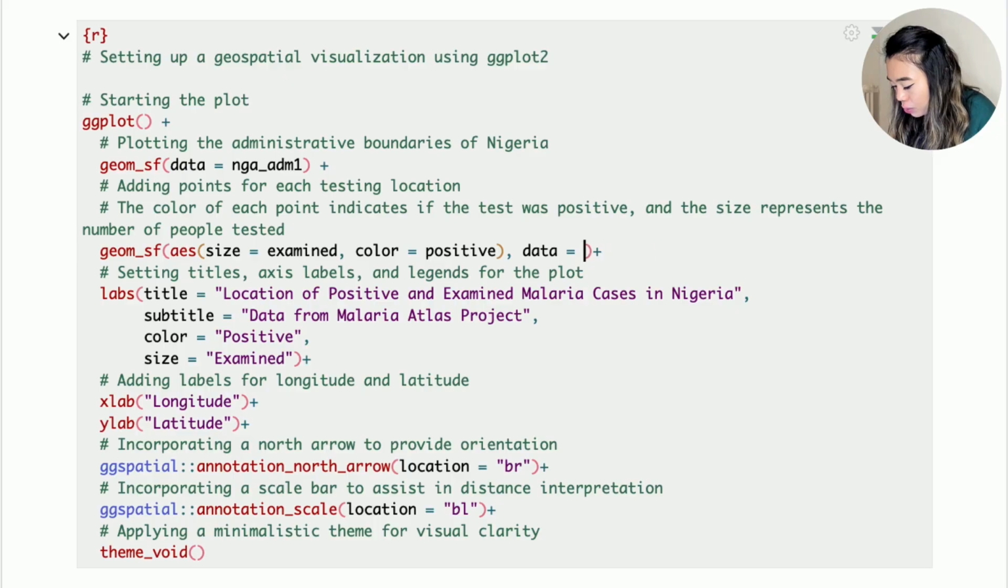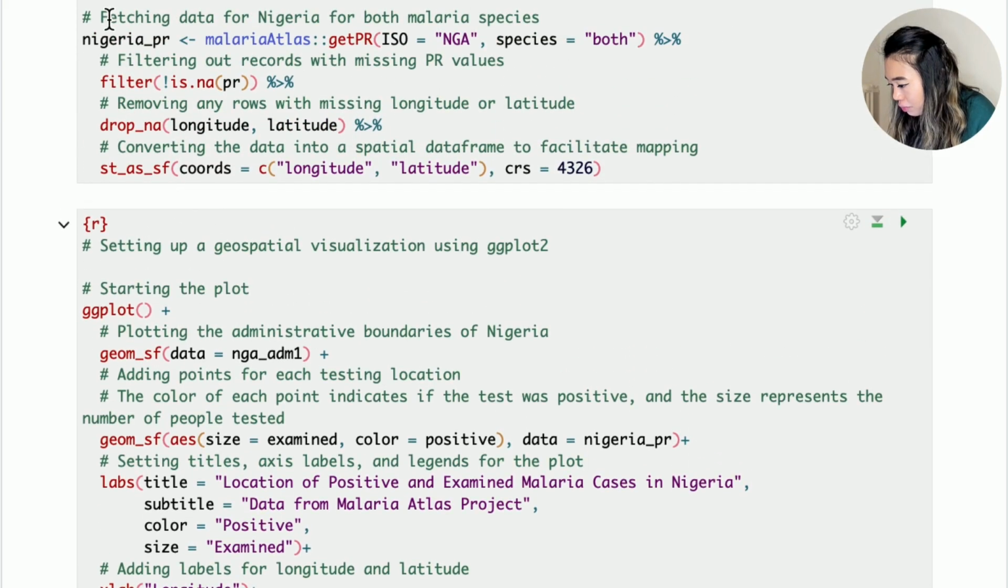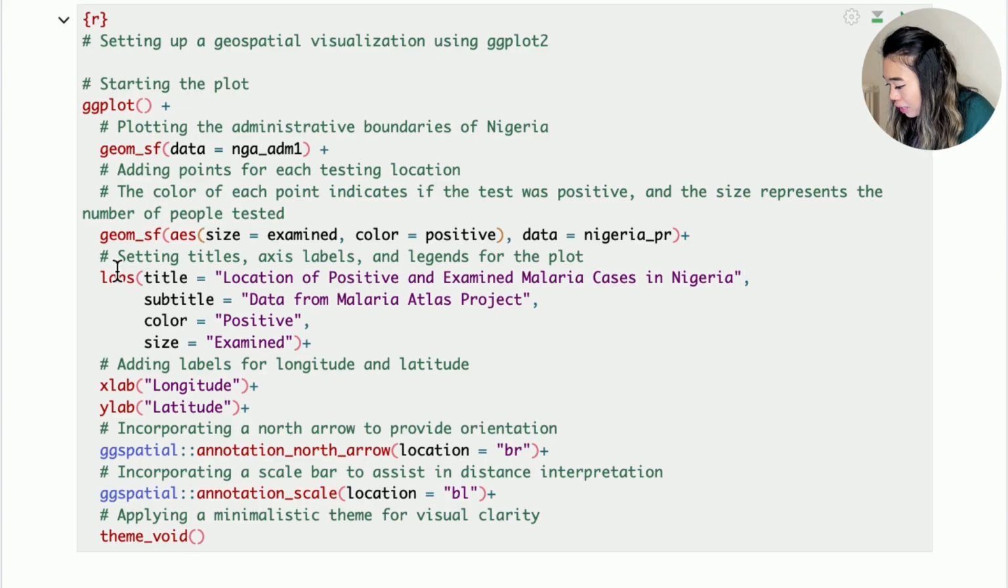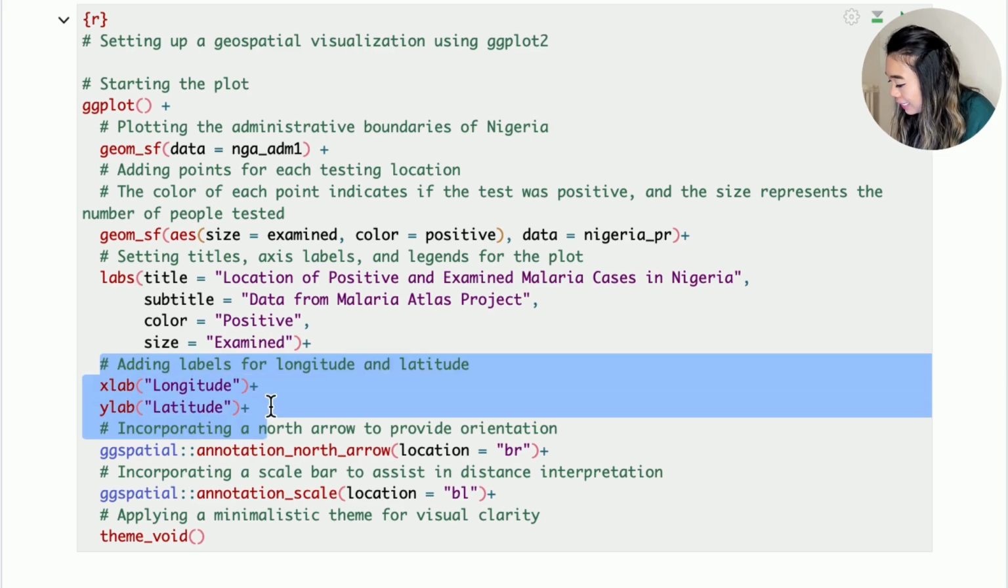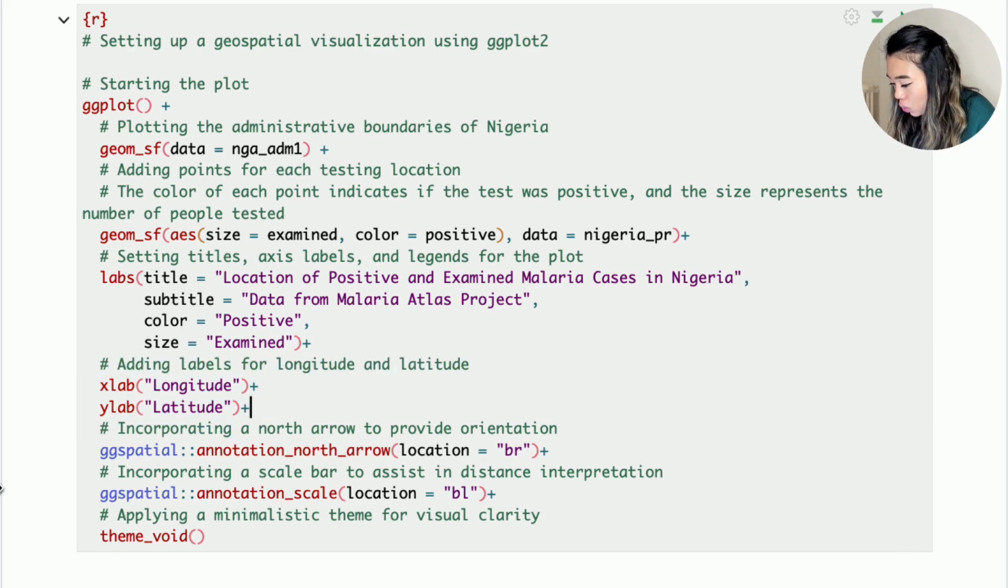And in this case, we're going to be using the Nigeria PR dataset that we called in up above here, wherein we fetched data for Nigeria for both malaria species. So this is what Nigeria PR is referring to. And we're just going to add our labels, our title, subtitle, and associated labels for our legend, adding additional labels for the axes. And as we saw in the previous lesson, we're going to be using specific tools from the geospatial package to add cartographic elements such as a north arrow and a scale bar to make the map more informative.